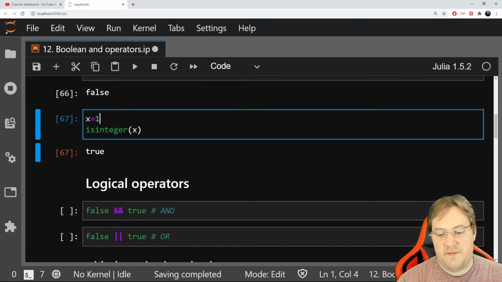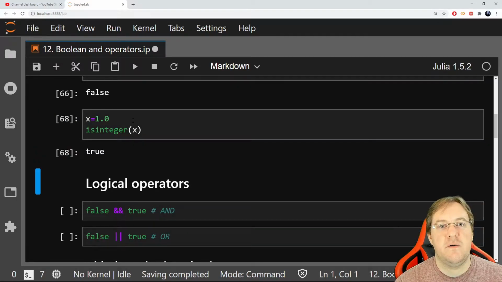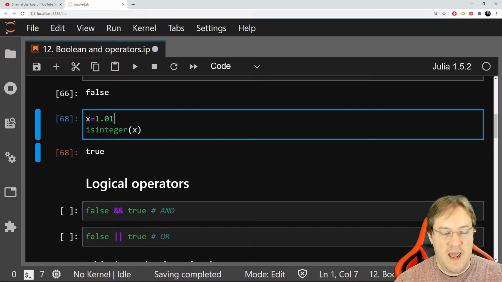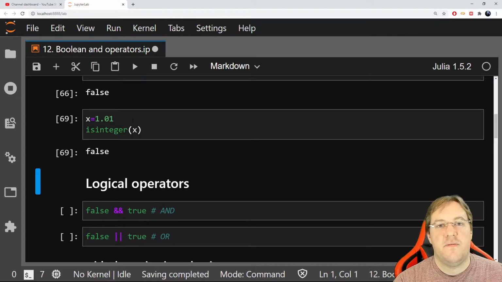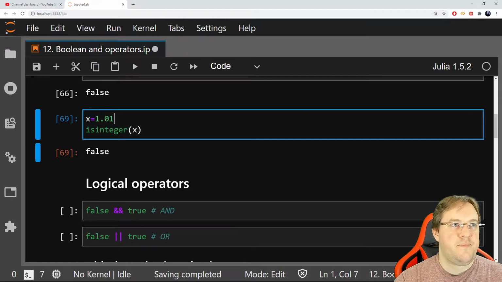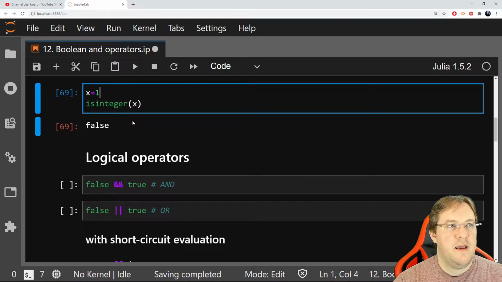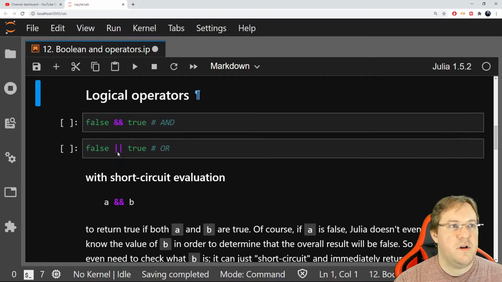Now what happens if I put 1.0? It's actually going to say true still, because the way the function is done, it's checking if I have a float with something after the comma. So if I add a 1 and it's 1.01, then it's going to say false. I say, no, this one is really not an integer because it is a float. Cool. So I can delete that and we'll keep x as 1 and we'll go to the next one.